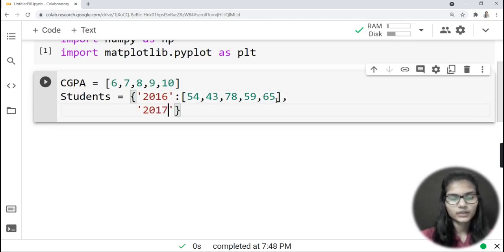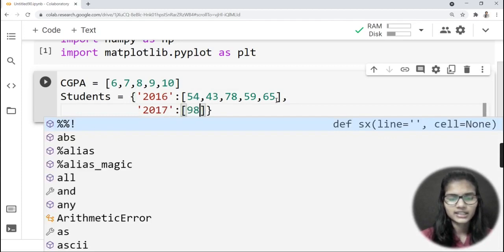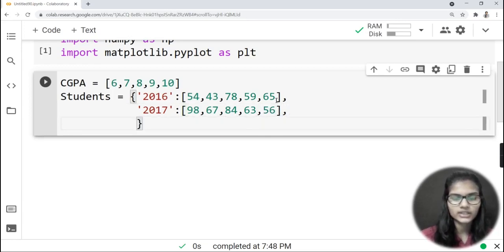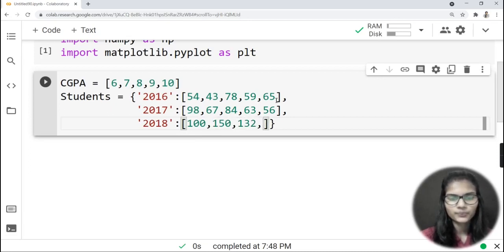Here I would just add, let's say, 2017, and put the colon. Let's say again I would add some values: 98, 67, let me add 84, 63, and 56. Again I would come on to the next line and add 2018, put the colon and again add some values. Let's say 100, 150. Let's go on to some higher values as well. Let's not take only smaller values. Let's say 65, and even 90.